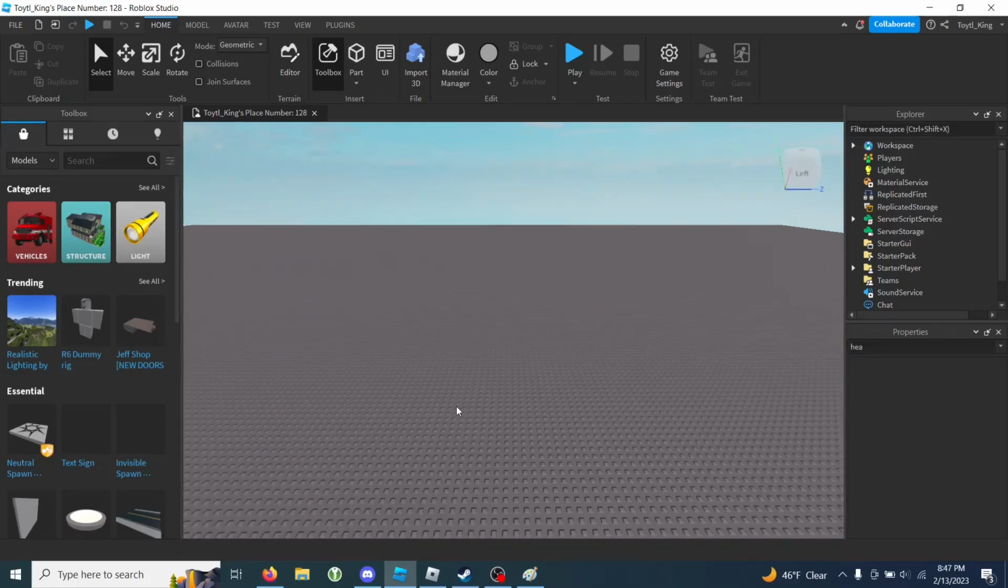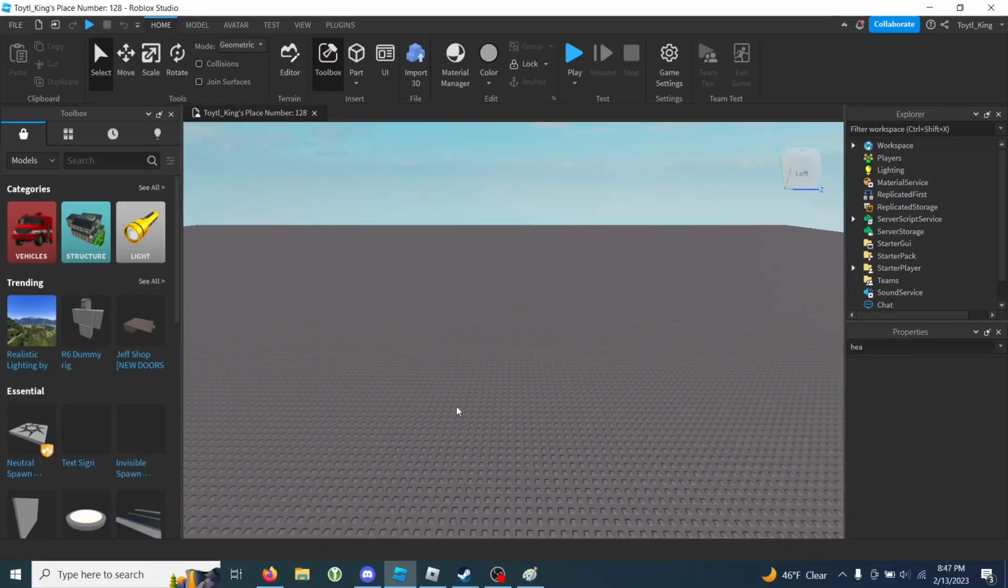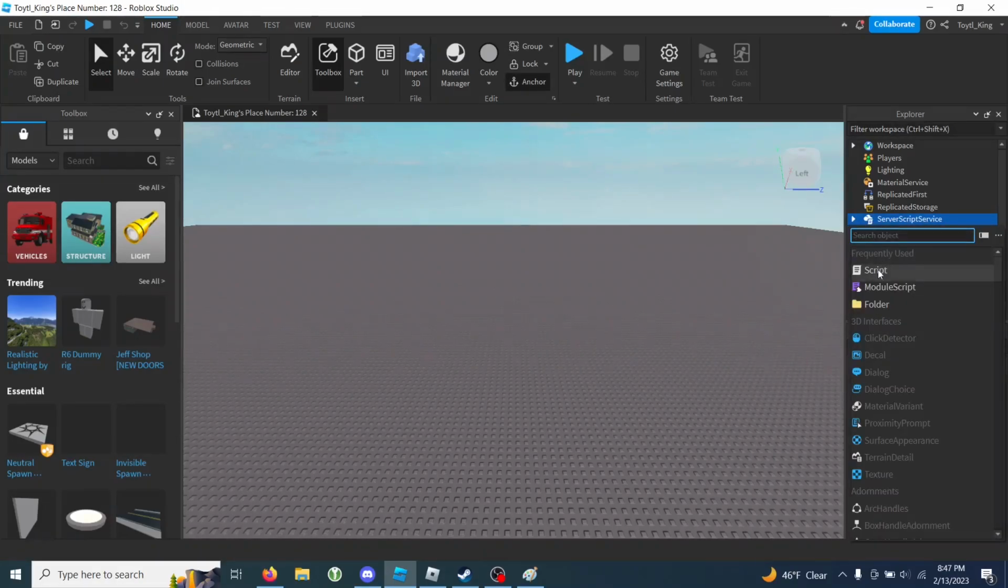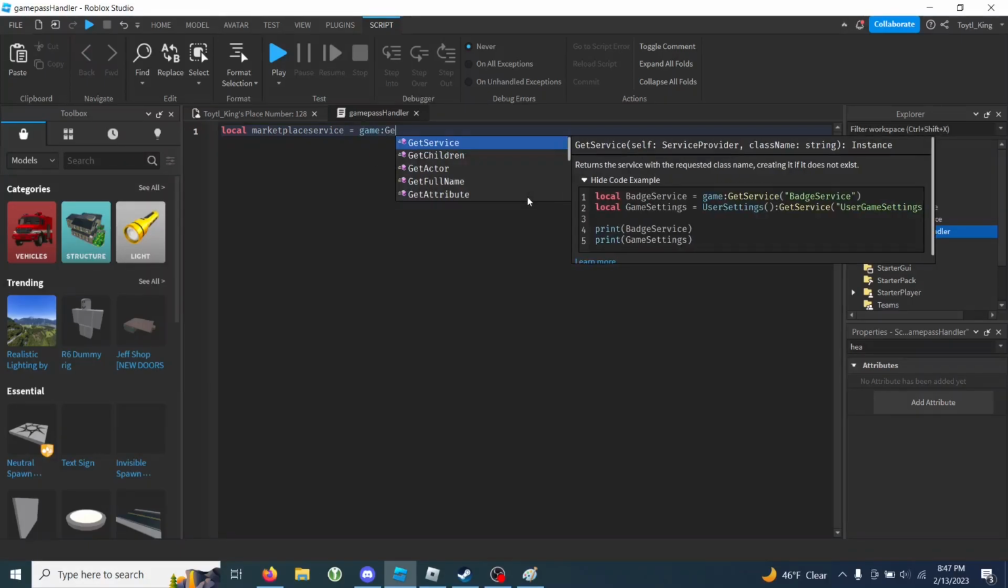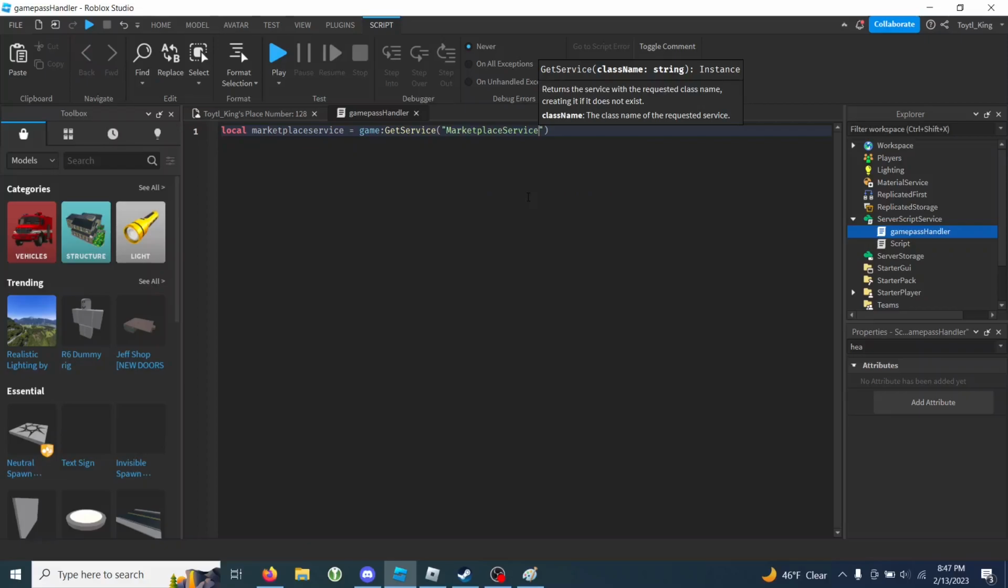So now we're going to write a script that will recognize when a player has the Game Pass. So we're going to go to ServerScriptService, and we're going to add a script. I'm going to name it Game Pass handler. Now we're going to say local MarketplaceService equals game:GetService("MarketplaceService"). Basically what this does is it'll let us connect our game to the marketplace.